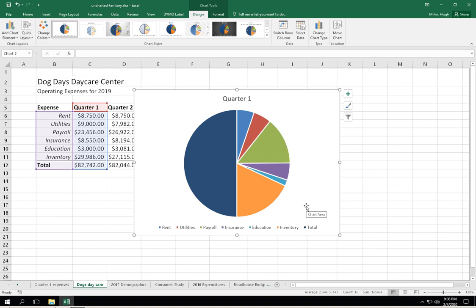There are some rare occasions where you will want to include the total, but very rarely, using special kinds of charts and such. In this case, this is ridiculous. This just adds nothing.